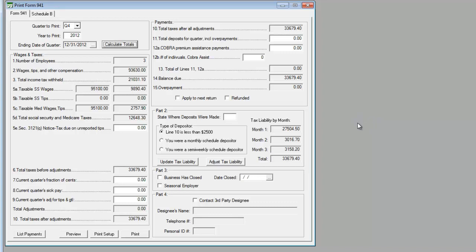We have our total wages, total income tax withheld, Social Security taxes, Medicare taxes. We can adjust for any rounding errors, as we will see in a few minutes. Now, one of the things that we need to do is determine what deposits we have made for the quarter. We can do this by using the List Payments button.